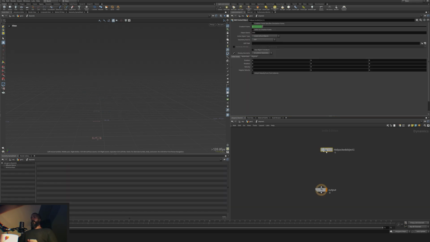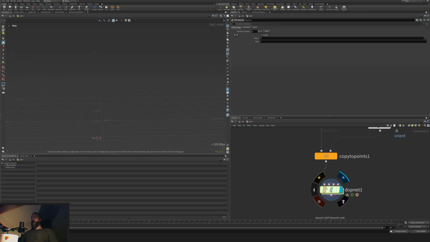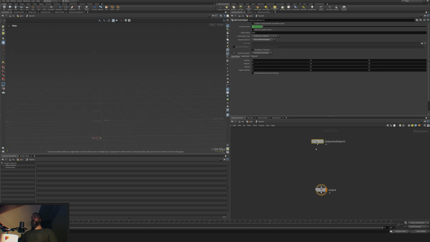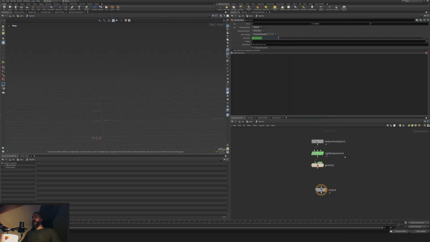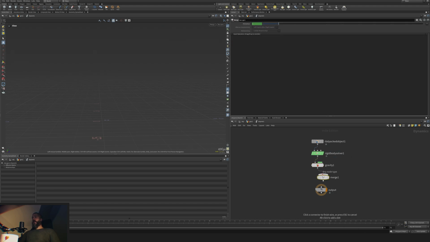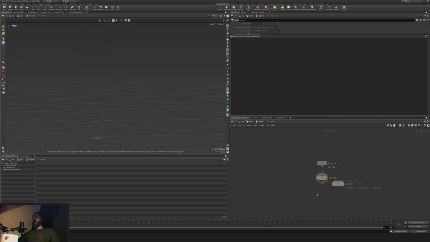Now let's go in here. This is going to be set at first context. This would be the first input. And we want to have a rigid body solver. What else do we want to have? We want to have a gravity, a merge, so we can add in a floor.